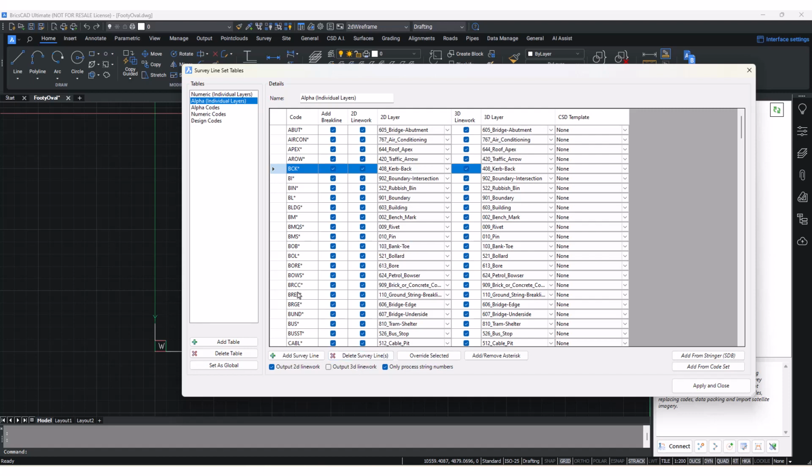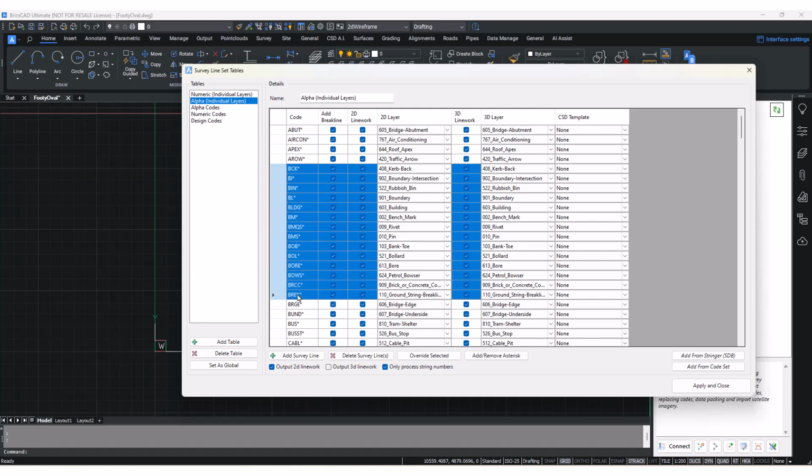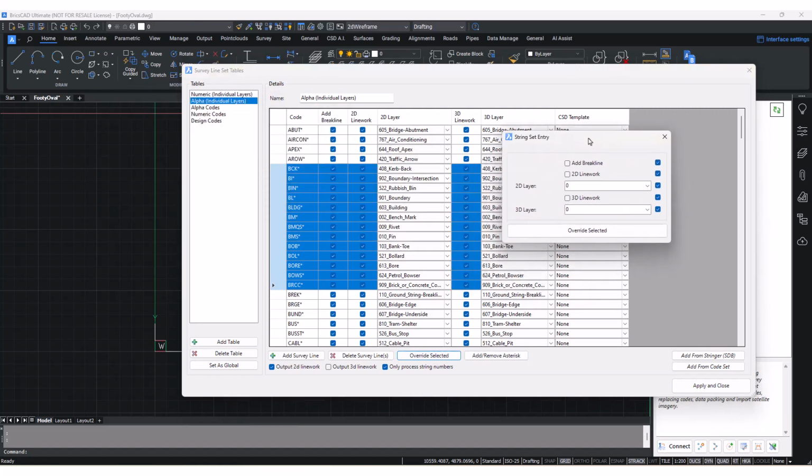Now, very quickly, if you were doing a whole bunch of group editing, we can select multiple entries in here. And if I click on override selected, you get this form appear. So if you wanted to select multiple and turn on and off things like add break line or whatever, or select a whole bunch and override the layers, this will speed up that process for you.